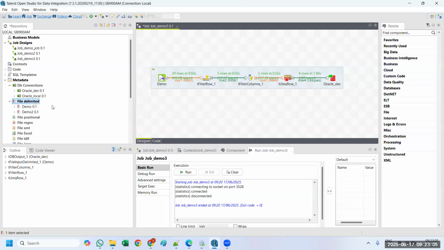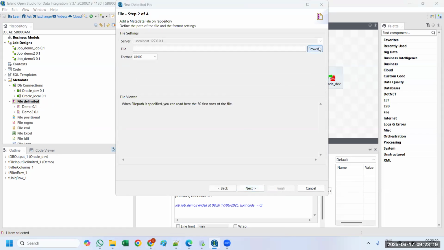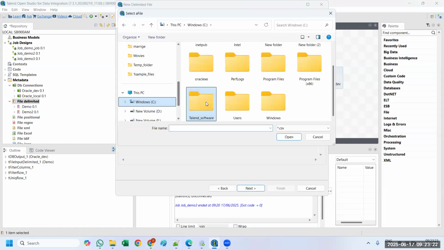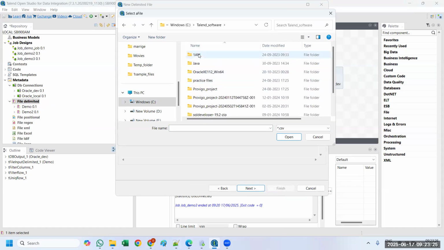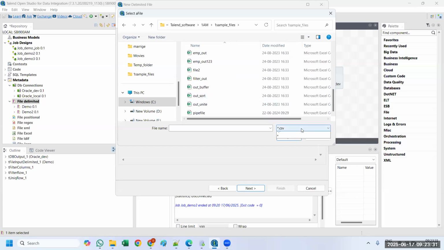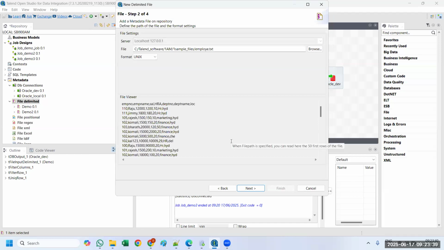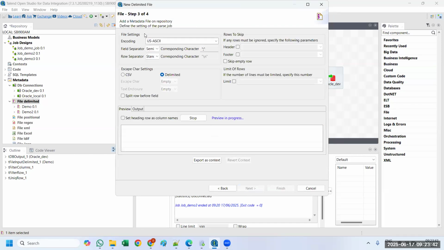Create file delimited. Employee file. Then click on next and browse the file. My file is in the local Talend software folder, sample files, under sample files, star.star, employee file. Then click on open. Then click on next. The field separator is comma, as you said.